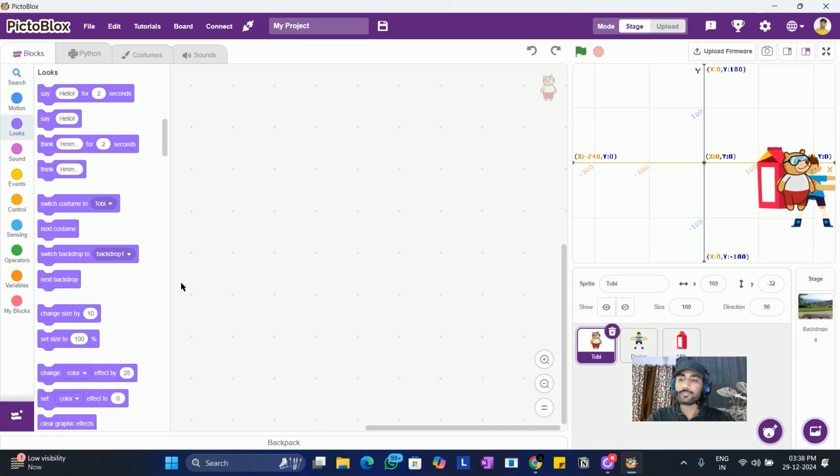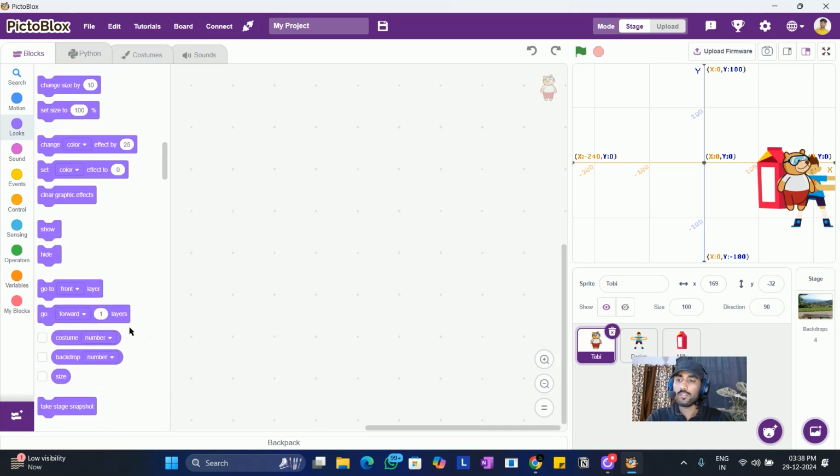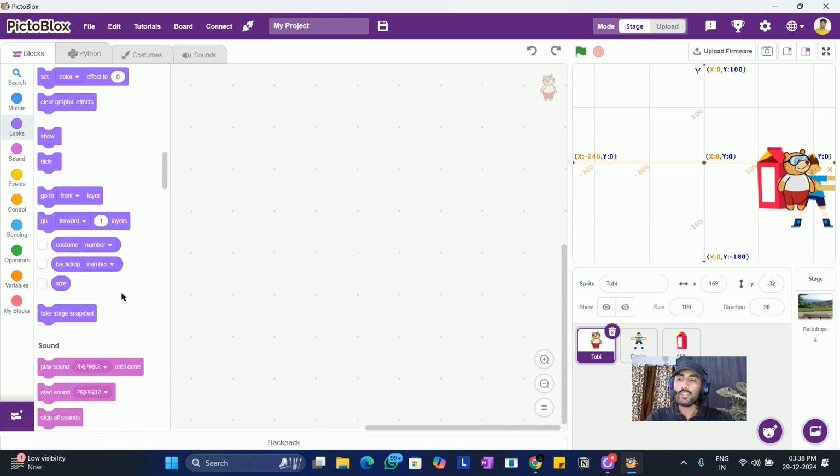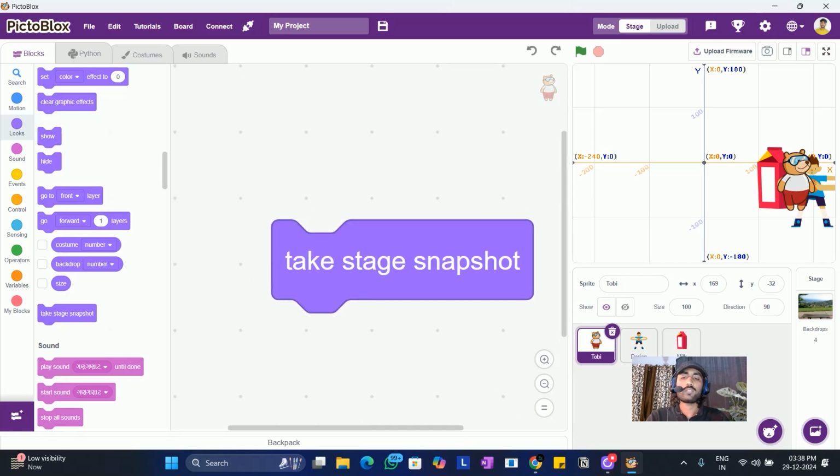So we have cleared this part. Take stage snapshot is a very basic block. You can take this block as just taking a screenshot of the stage area, which is this area. If I click on this block, a screenshot of only this stage area will be captured, which I can share with my friends or colleagues if required.